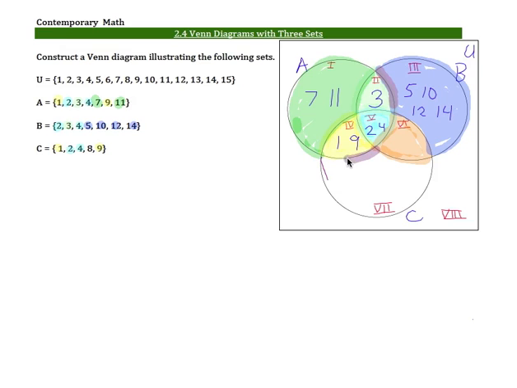Lastly, we want to get region 7 here. That's going to be everything that's left in set C, which is the number 8. Okay, so this finishes out our sets A, B, and C. However, it's no guarantee that A, B, and C are going to account for every element in the universal set. So what we really have to do now is cross off anything that we've taken out of the union already.